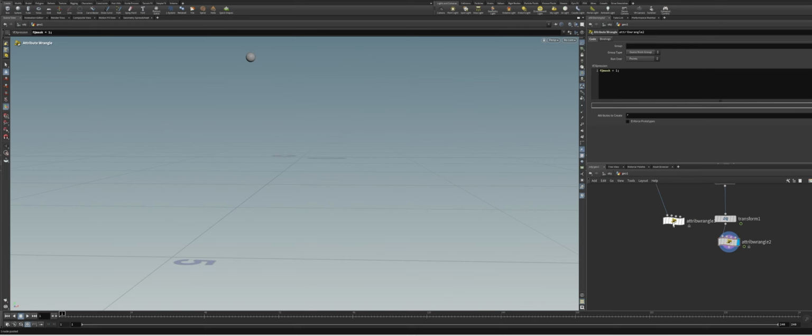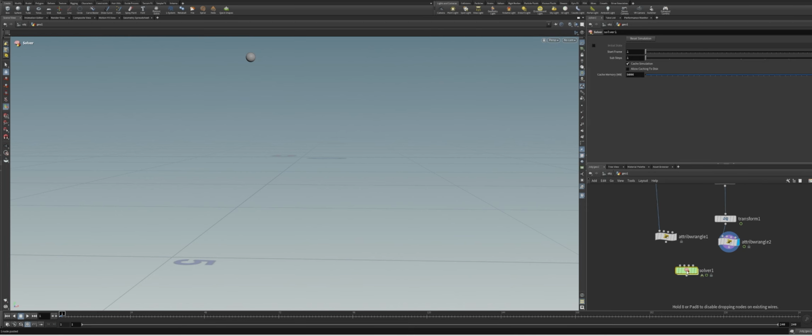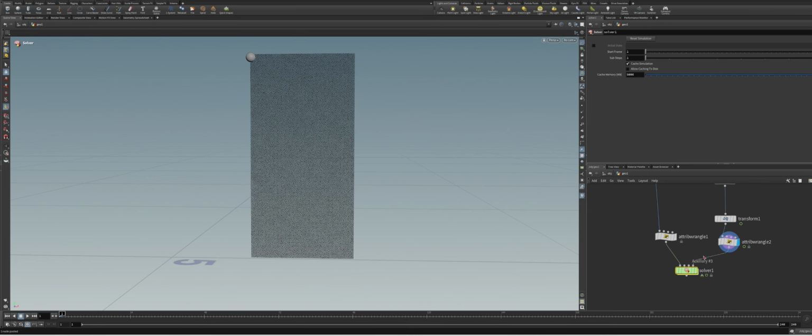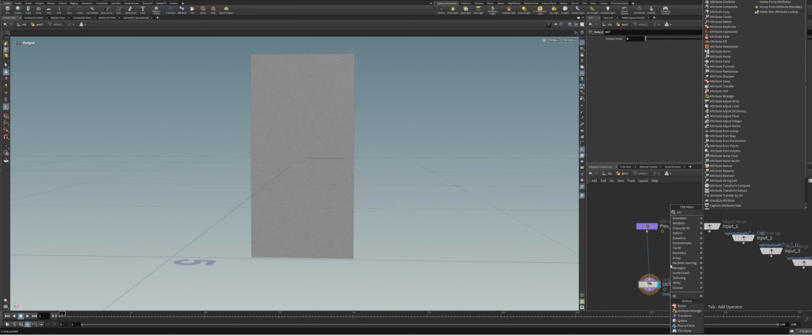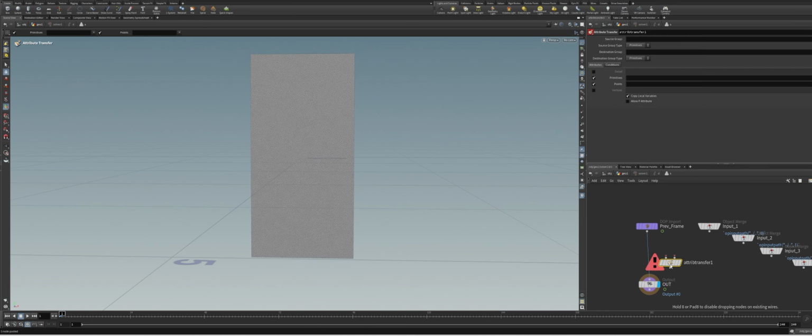Now we need something to make the transition for us. So we are gonna jump in a solver node, connect these two, jump inside, and let's bring in an attribute transfer node and connect our little guy over here. All right, so we need to transfer the mask attribute, and we're working with points. So let's change this to points.